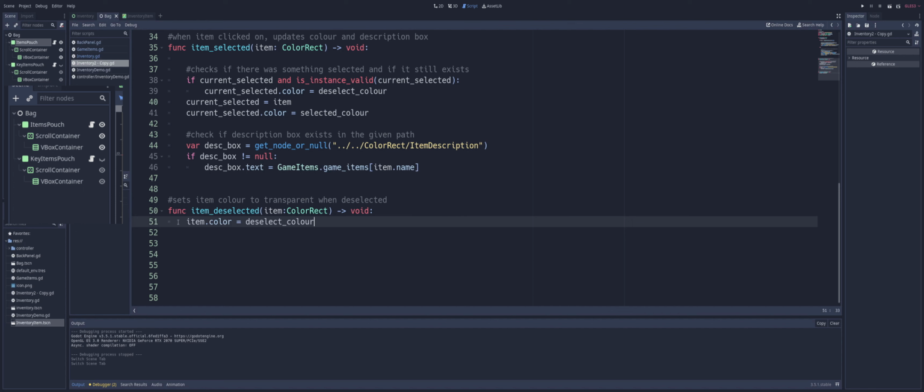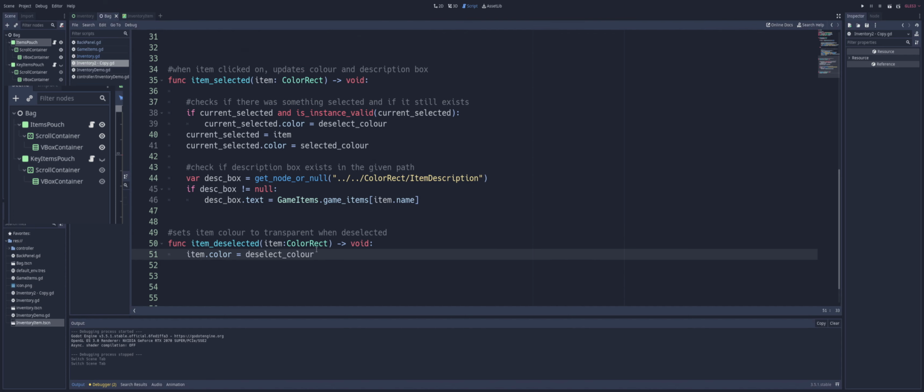And when an item gets deselected, simple, we just set the color of that item to our deselect color. Now the reason we set this as well as up top here, what we do up top inside of our item selected, is simply because item selected works whenever we're selecting another object, but our item deselected function down here is going to work whenever we click off of the object, but we don't necessarily click another object. So if you're a little confused by that, hopefully that cleared things up a bit.